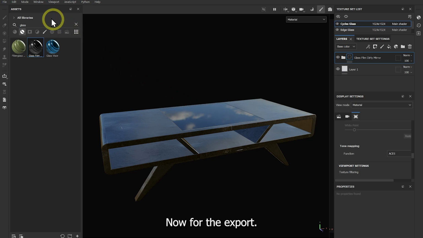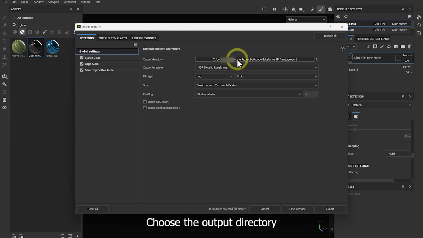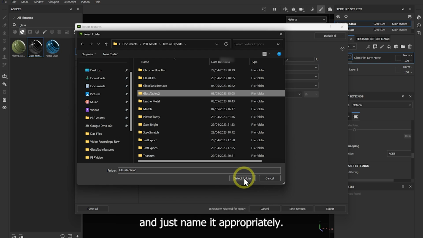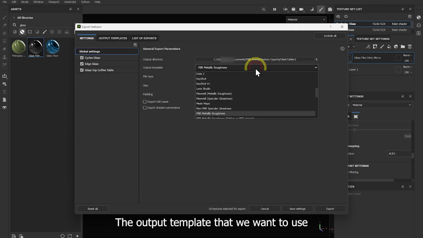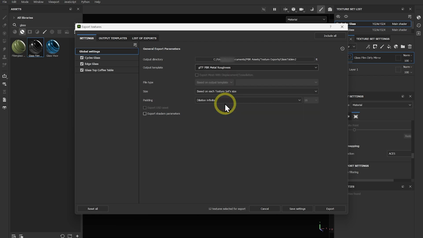Now for the export, firstly go to File, click Export Textures, choose the output directory. I usually make a separate folder for each texture export and just name it appropriately, for example with the type of texture. The output template that we want to use is GLTF PBR Metal Roughness.